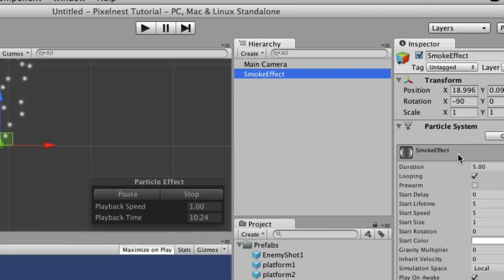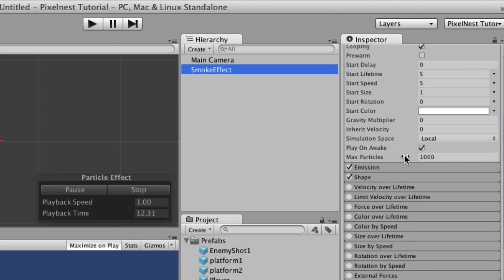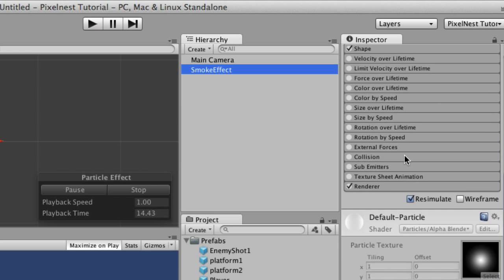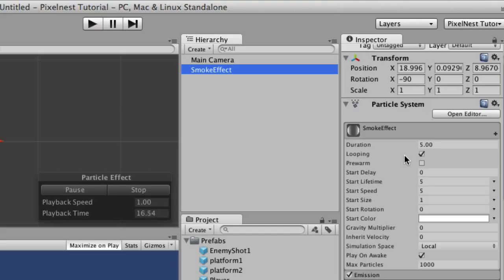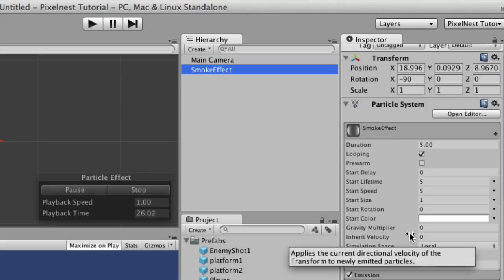And over here in the inspector, you can see that there is a ton of stuff here that all have to do with the particle effect that we're creating right now. Now, I'm not going to go through all of these. I'm going to show you what to set up to create a puff of smoke, basically, just the same as in the Pixel Nest tutorial.